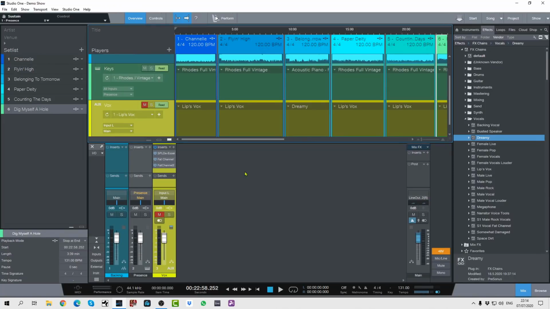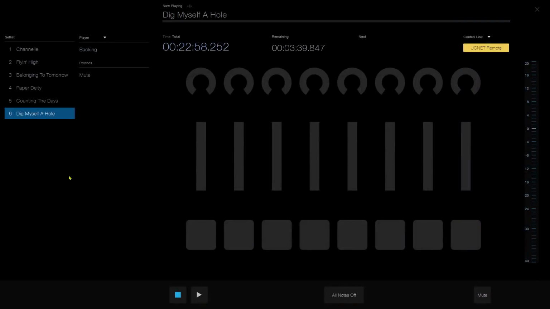I'm set, I'm ready, I have my laptop, I have my interface, and we're running that out into the PA. Everything is ready to go. Then what I would do is I'd hit this button at the top here that says perform. And now I'm all ready to go. Now this section here, where you have these knobs and faders, these are all assignable through control link through UCNet to a fader.